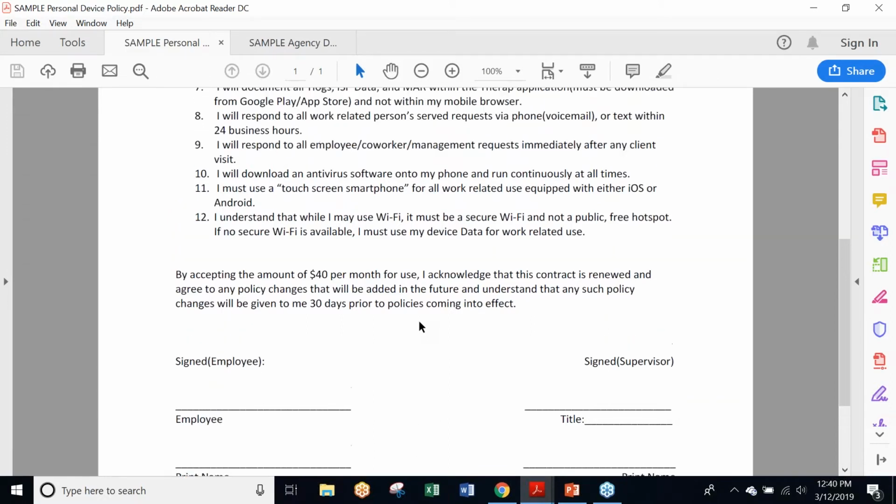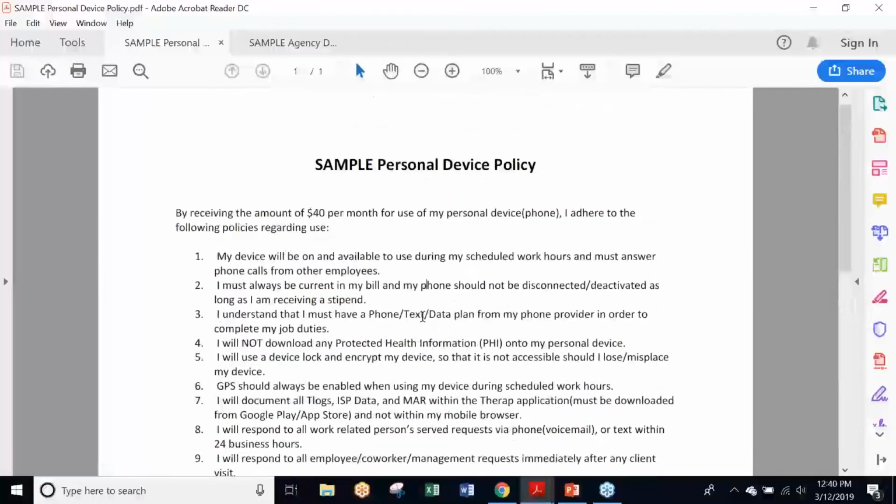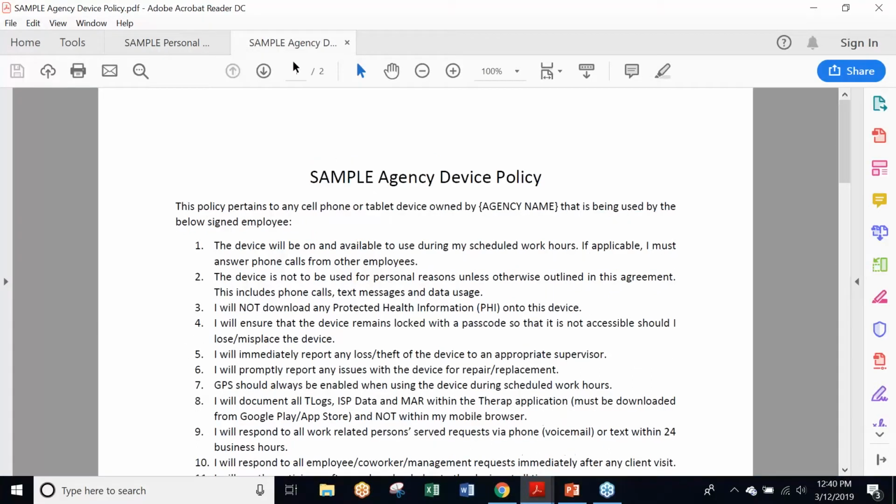Okay, so this is something that we'll see at agencies, and actually this personal sample device policy is something that we send out to any new users. So again, I will put this within the handout section of the webinar so that you all have a copy of that. This is a new policy sample that we just created here. So again, use this as needed, but please make changes as need be.